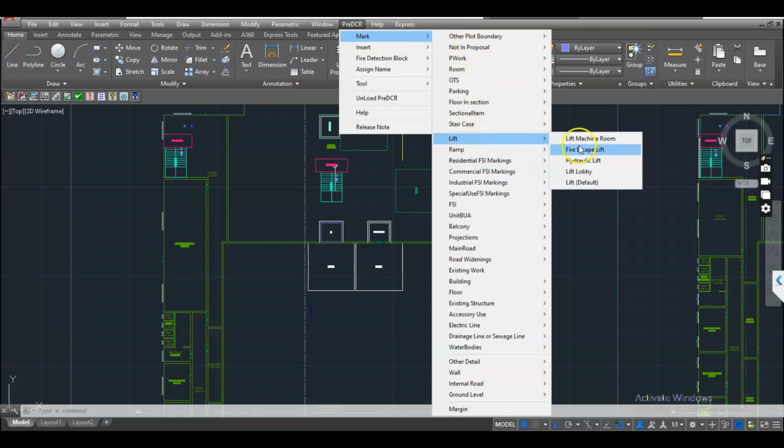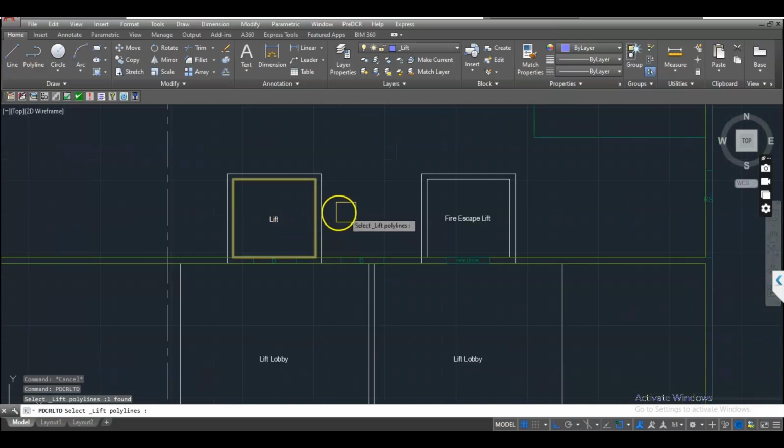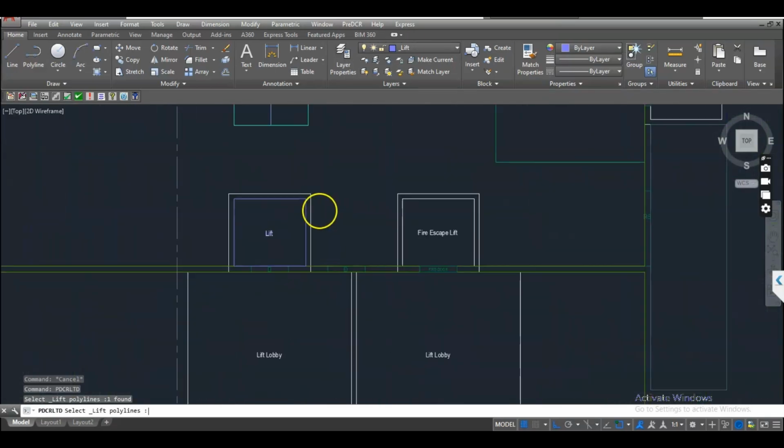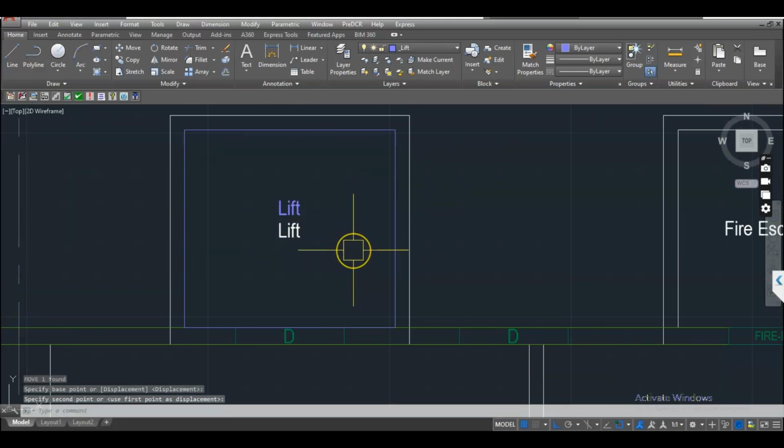Select Lift. Select the lift default option, which is normal lift. Select the lift closed polyline. Press Enter. The system will auto-assign the text for the selected lift in a closed polyline.